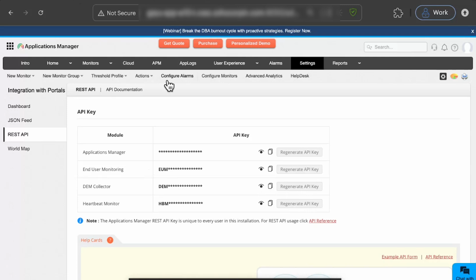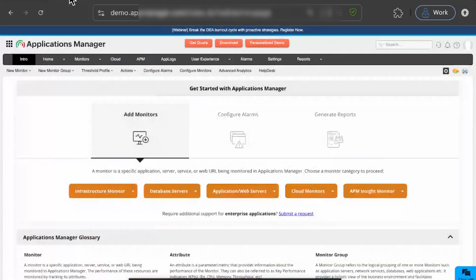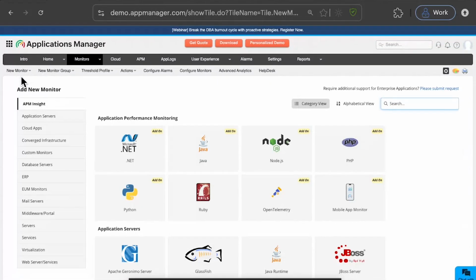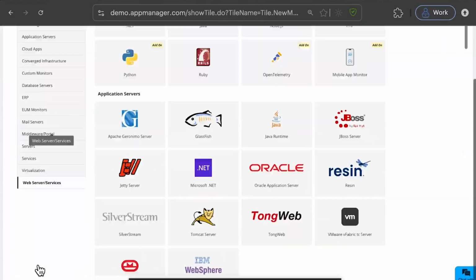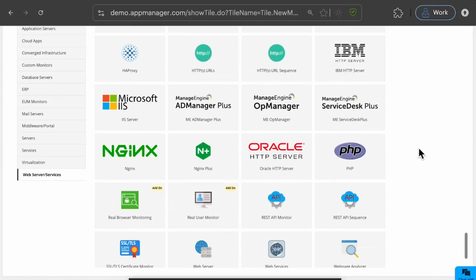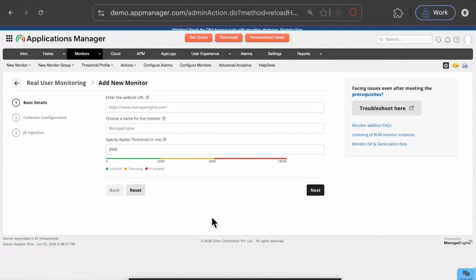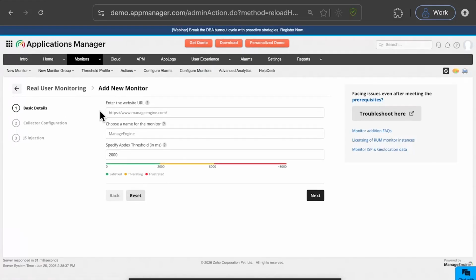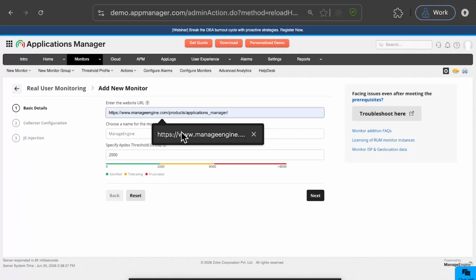So once the installation process is completed, come back to the product, click on new monitor, add new monitor, and I believe by now you'll be very much familiar with the UI. You can come to web server or services, and right next to real browser monitor, you have real user monitor. Click on this and just provide the basic details such as the website URL and a monitor name for this. And here you need to provide the threshold value for the AppDex score.